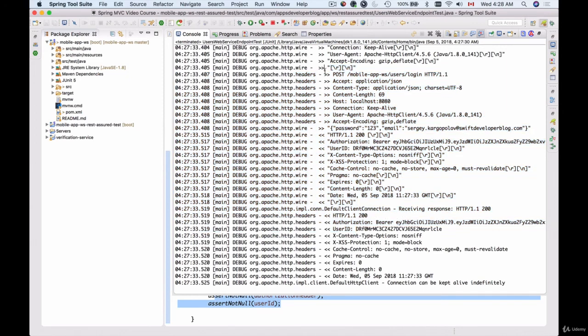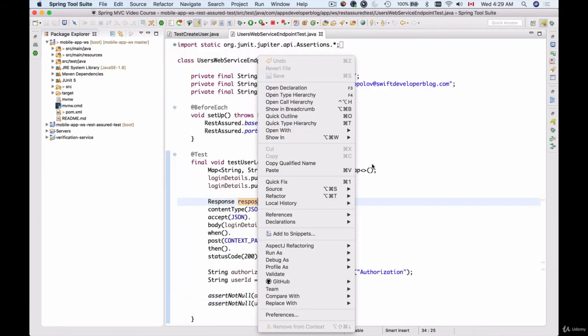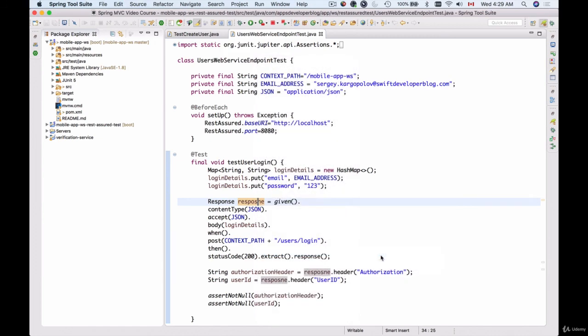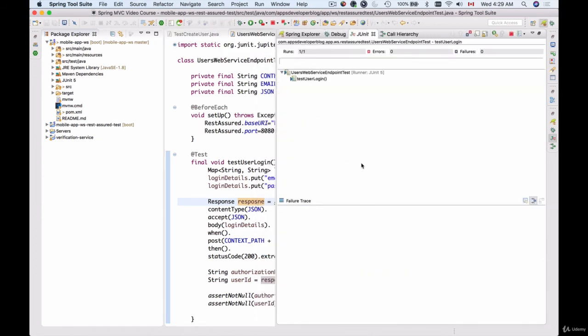So the ones that have two greater than signs are the outgoing details, and the ones that have less than signs are incoming details. And I see that the headers, we have here the receiving response part, the authorization header, the bearer, and then the JSON web token is here, and the user ID header is also here. So everything is working. Our login rest assured test is working. We can run it again, and we can run it as many times as we need until we restart our application and our database is clean.